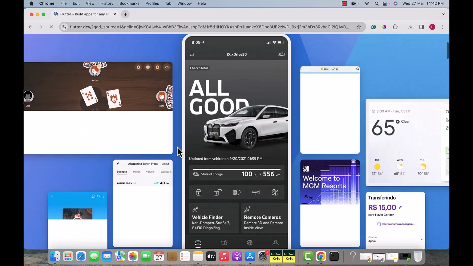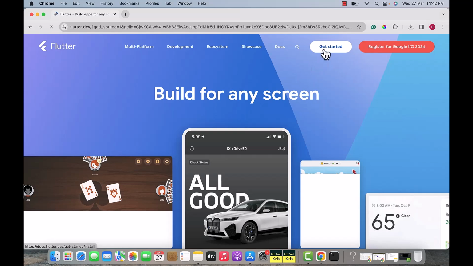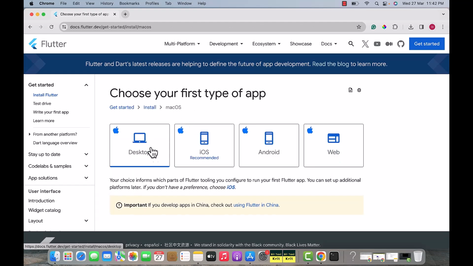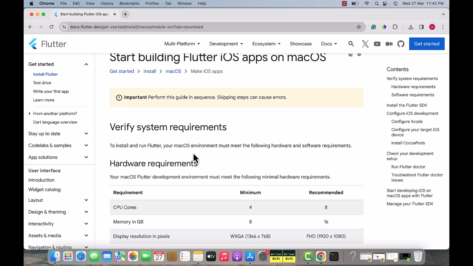And here you can read about the features of Flutter. But we are going to click on this get started button and we will be moved to this screen where we need to select our operating system. As we got a Mac, we will select this Mac OS and it will show us this option. Here for now we are going to select iOS, so just select it and it will show us the instructions to do the setup of Flutter on Mac OS.